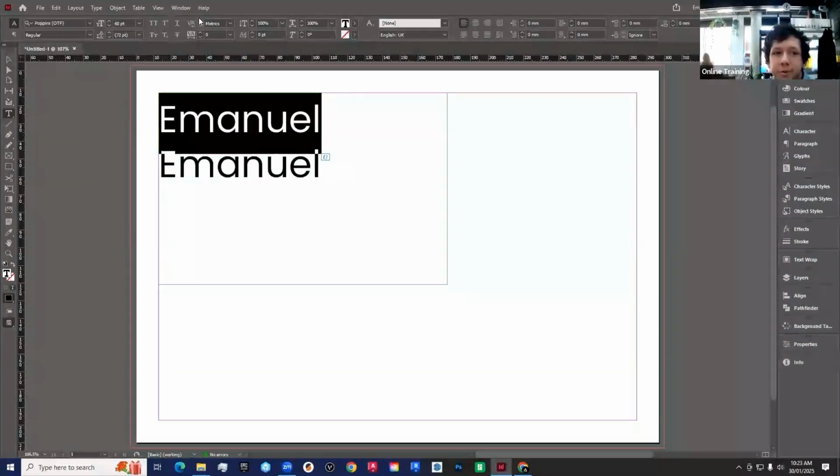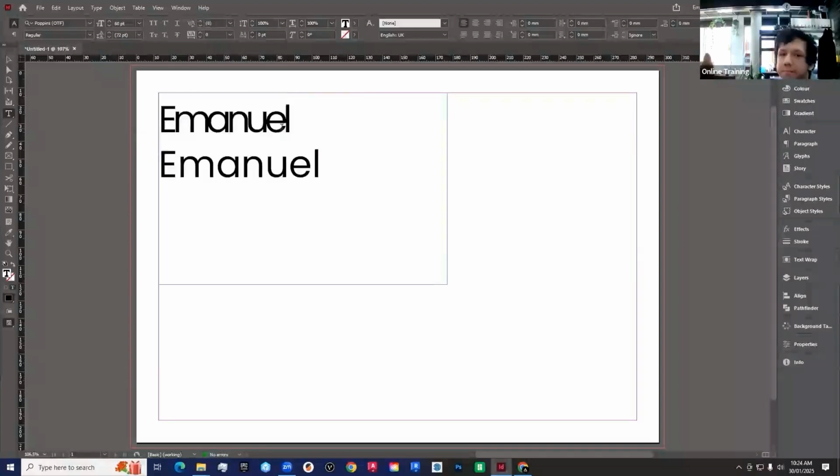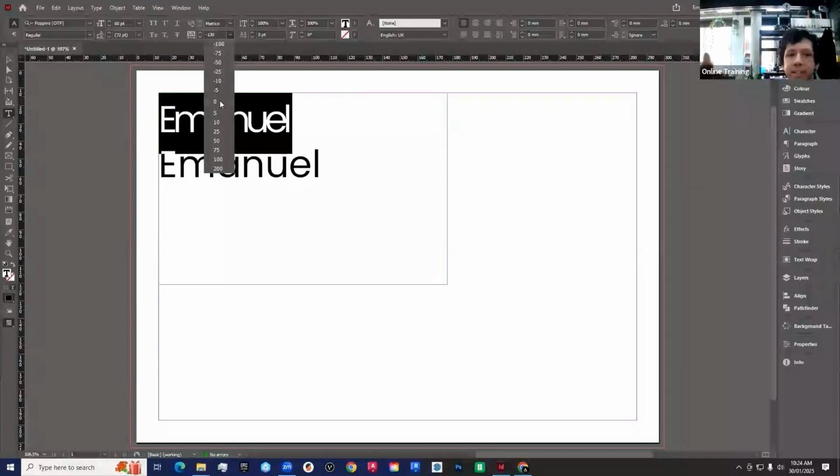To the right of that, we've got tracking. So this VA with the arrows going either side is tracking, which is the space between the characters across the whole word. So if I want to bring that in, I can also affect it negatively if I want the text to be closer together. I can set it to 0, back to its default.